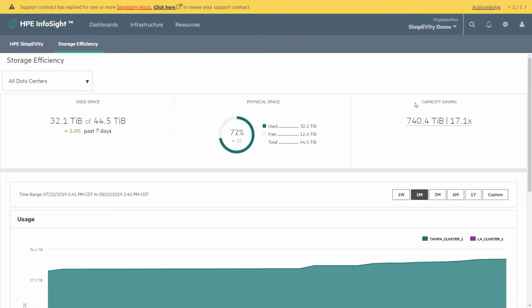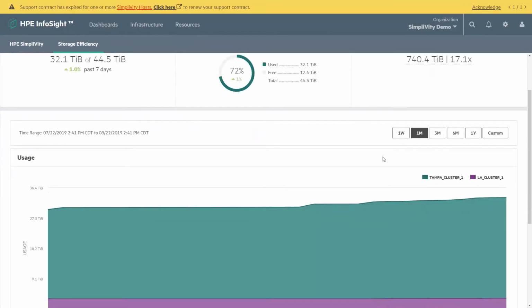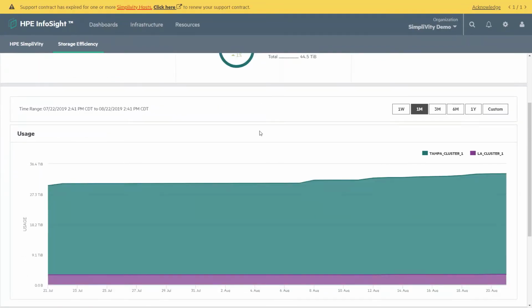So overall, even though I'm only using 32 terabytes of data, I'm actually storing 740 terabytes of data in my environment. And this is not out of the ordinary with our SimpliVity environments. This is very consistent with what you see. In fact, in my opinion, these numbers are a little bit low. But as we see going down, we now have usage over time. And that's handy because as we start to size our environments, as our environments start to grow, what's going to happen towards the end of our year or our fiscal year or something?